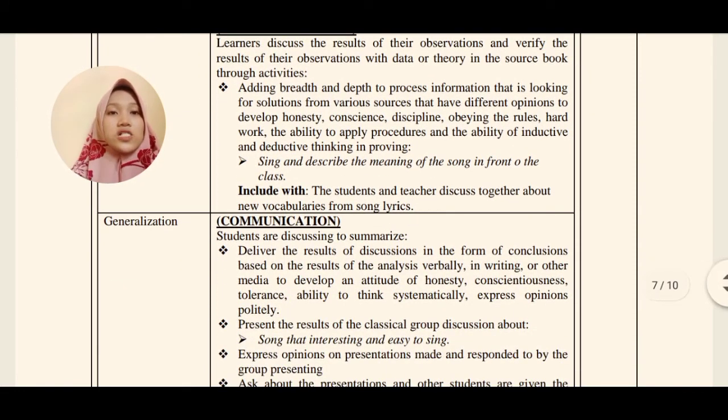Then generalization and communication: students discuss to summarize the result of the question in the form of a conclusion based on the result of the analysis, probably in writing or other media, to develop an attitude of honesty, conscientiousness, tolerance, the ability to think systematically, and to express opinions.